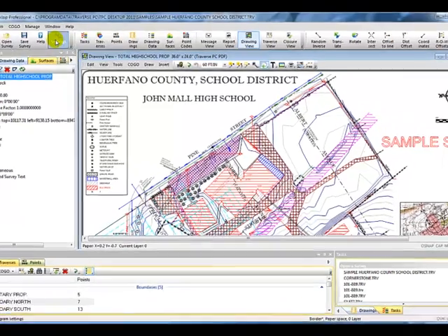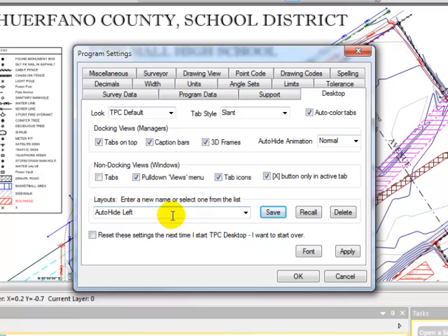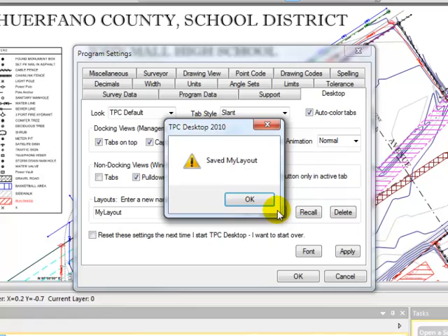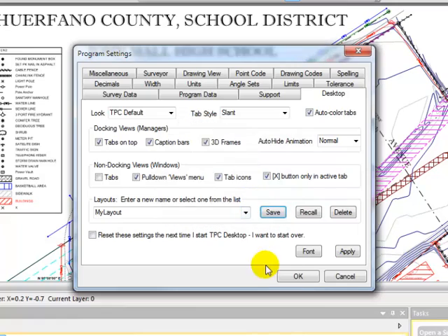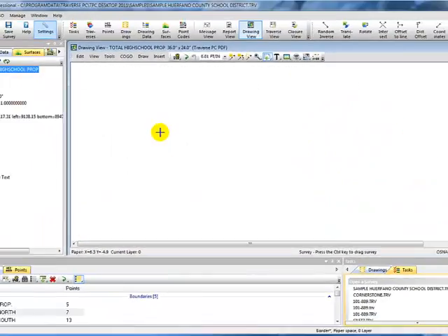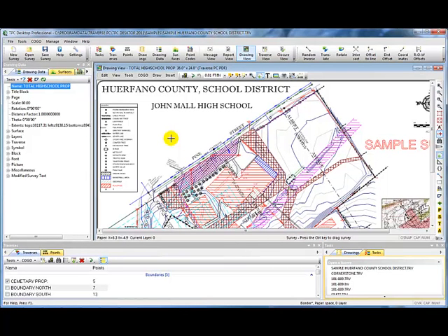Come back up to Settings. I look at the directions here down by Layout, and it says enter a new name or select one from the list. So I'm going to call this one My Layout, and I'm going to save that. Okay. Traverse PC now has saved this layout, and I can recall it anytime I want. If I have more than one person using this computer for Traverse PC, they might each want to set up a layout just the way they want, and then they can recall the layout that they're interested in.